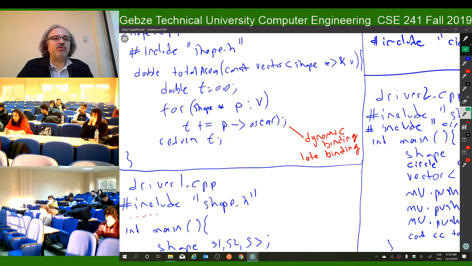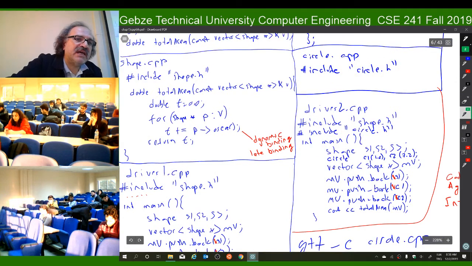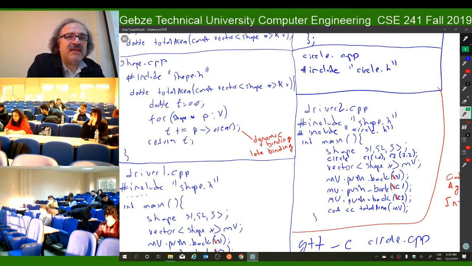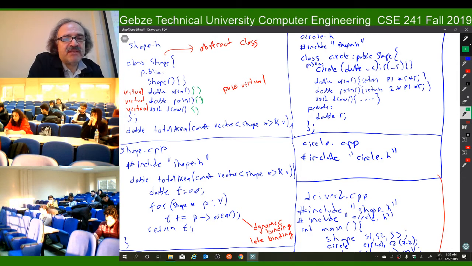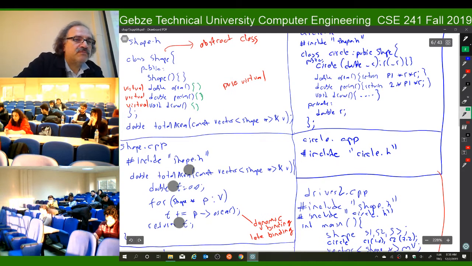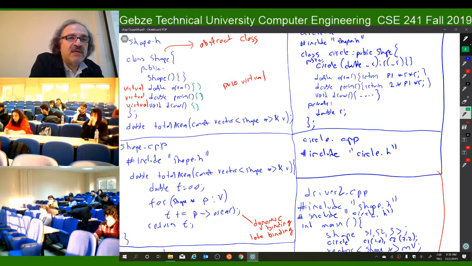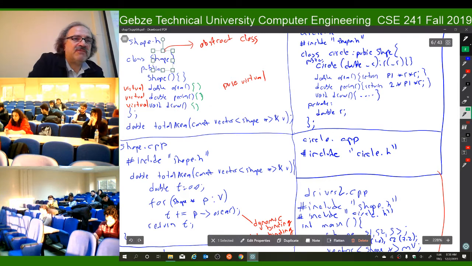But at the end, what do we get? We get this nice reusable code. This code will work for any class, as long as they derive from this shape class. This is as general as possible, because I know that for any shape this has to work, as long as there is an is-a relation between my class and this shape class.